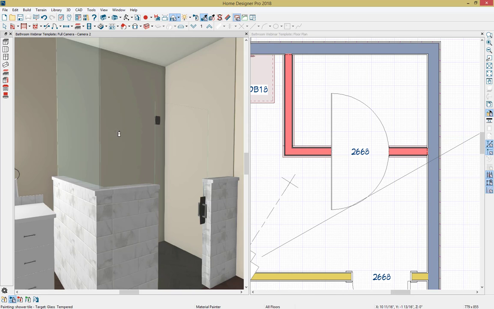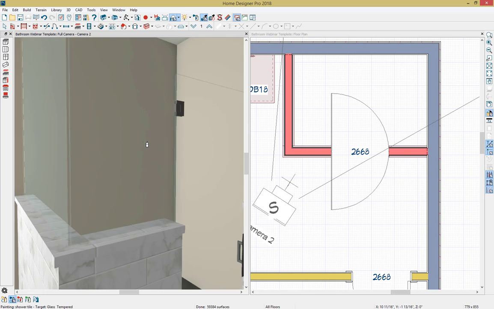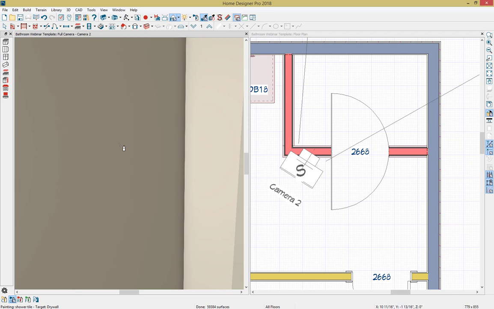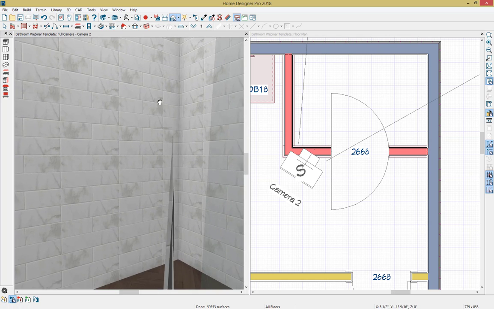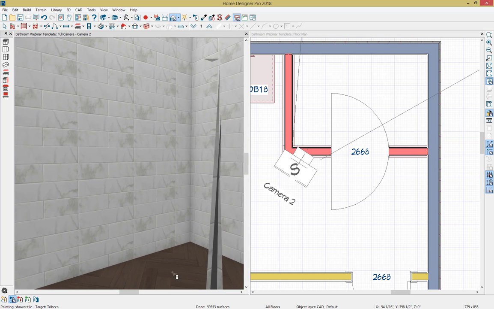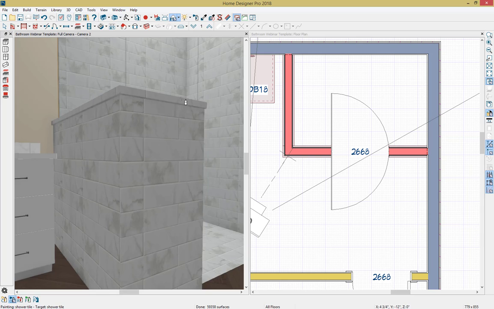While this material is selected, we can zoom in on our shower walls, and we can change this drywall material to be the shower tile material. And I can also zoom down here and change my shower floor to be the same exact material.